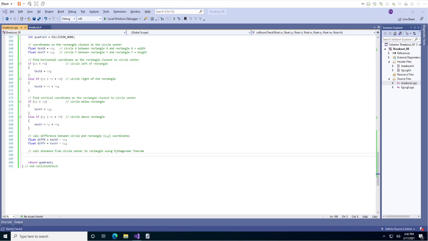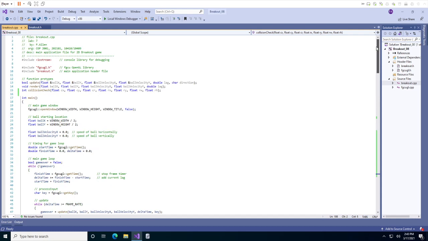All right, so our next step is going to be to calculate the distance from the center of the circle to the test point on the rectangle, using Pythagorean theorem. And for that, we're going to need the power function and the square root function. So let's go ahead and include the math library. The math library is a system library, so we need to use chevrons. So we do those before our own library.